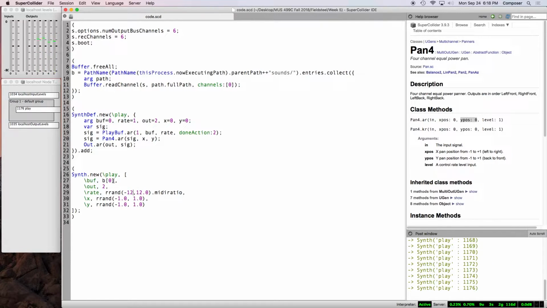And I think I will narrow the range of pitches that we can choose from here. We'll just go between -7 and -6.5 and just run a few of these.